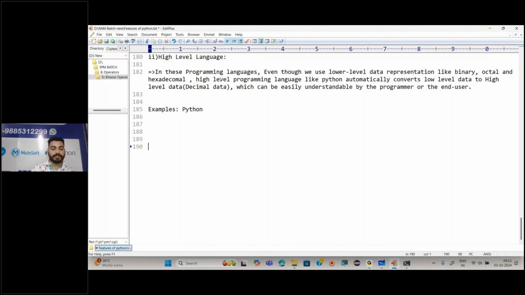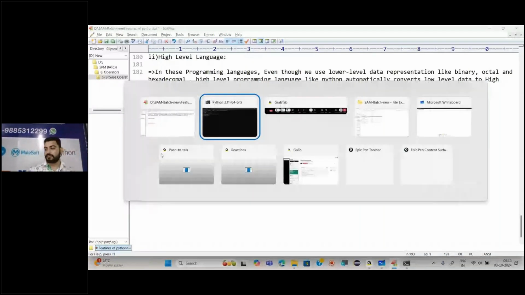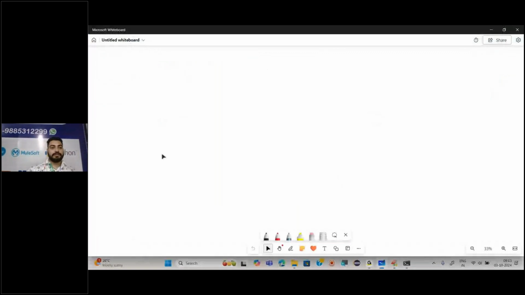Next, I will start with the seventh one. We call it robust. Python is one of the robust languages. Robust language, we also call it a strong language. Understood? So what is this robust? Let me give you a scenario. Python is known as a robust language. But why? Robust means strong. Why is it a strong language?